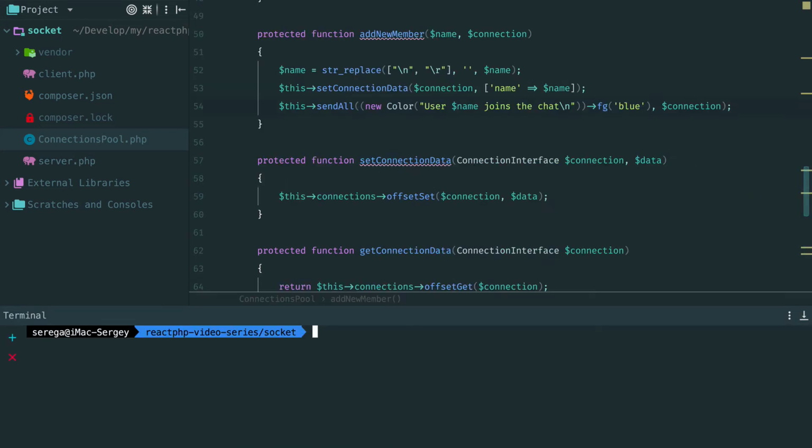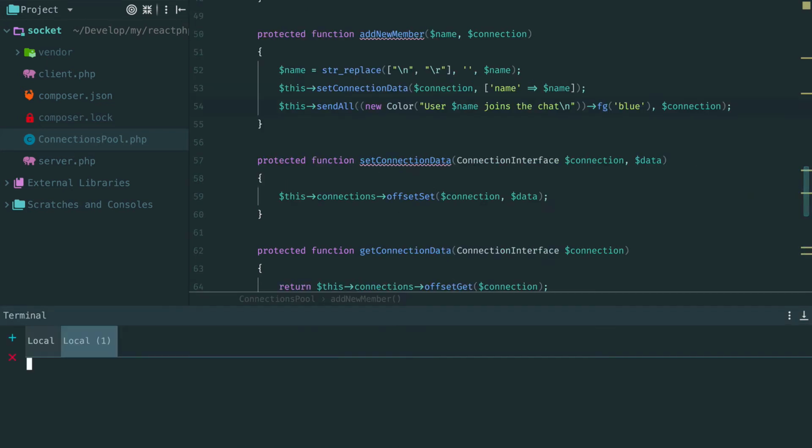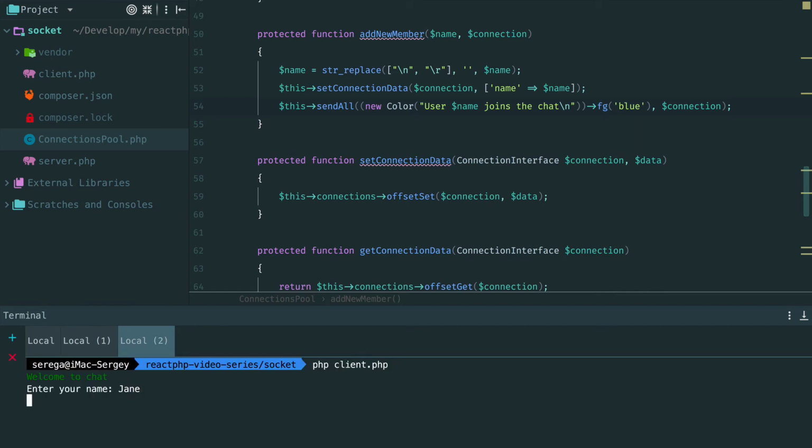Okay, let's try. Start the server. The first client connects. The second one. Then write some message. And then leave. Wow, that's much, much better than what we had before. Information messages are colored now.